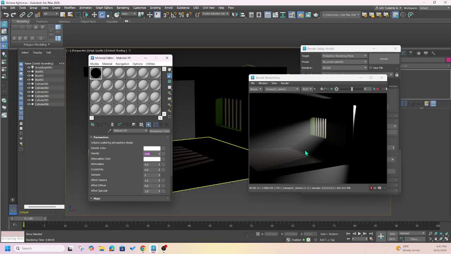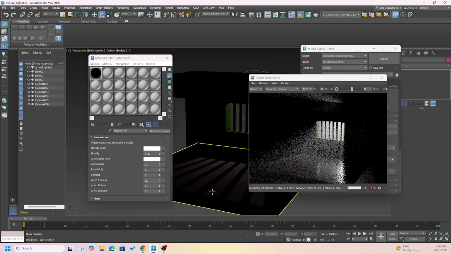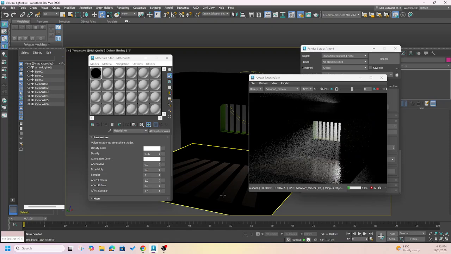Alright, so that's how you do a volumetric light. Good luck.